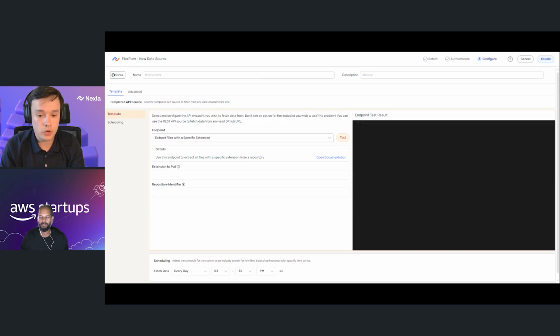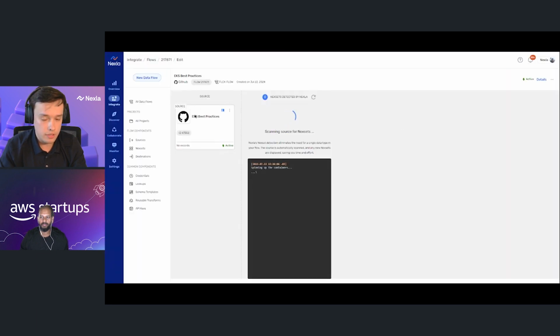So on the repository identifier, I will put the AWS EKS best practices repository. And then the extension I'm interested in is Markdown, so I'll put MD, which identifies Markdown files. Now I should adjust my scheduling options to pull files every day. And then I can also set a name for my source: EKS best practices. And then I can create the source. And then Nexla will leverage all of this metadata intelligence to generate a new Nexset.